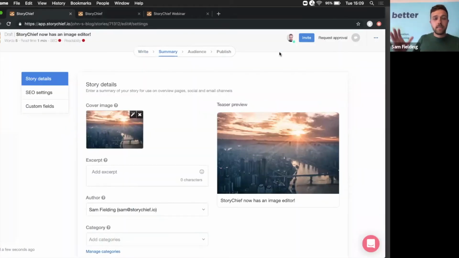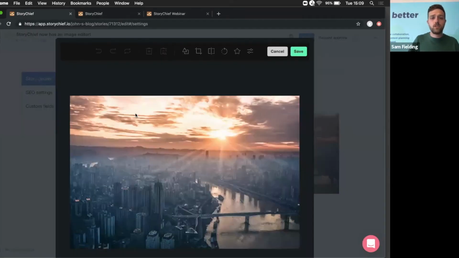We're also looking into adding more functionality into this in the future, perhaps the ability to add text also to the images. So you could type in here, for example, if you wanted to add a message.